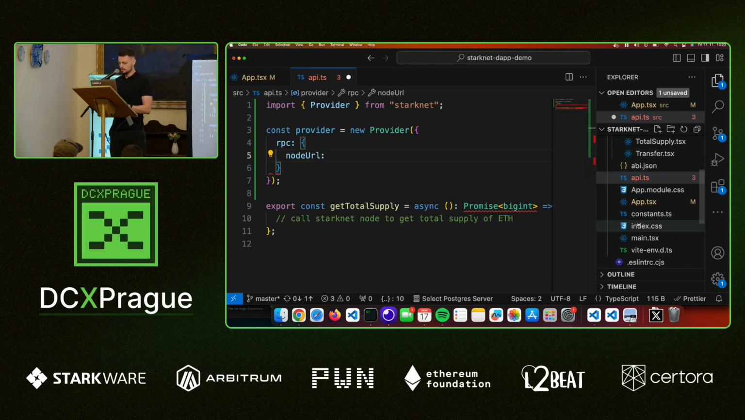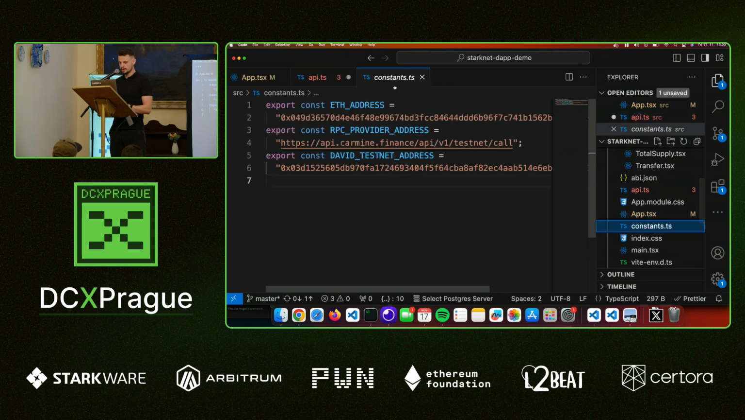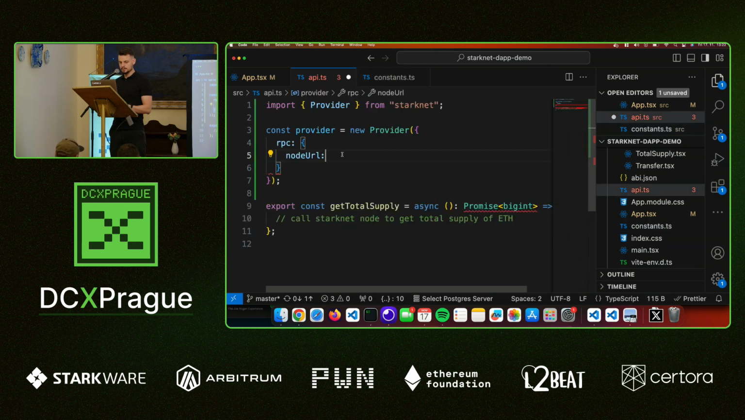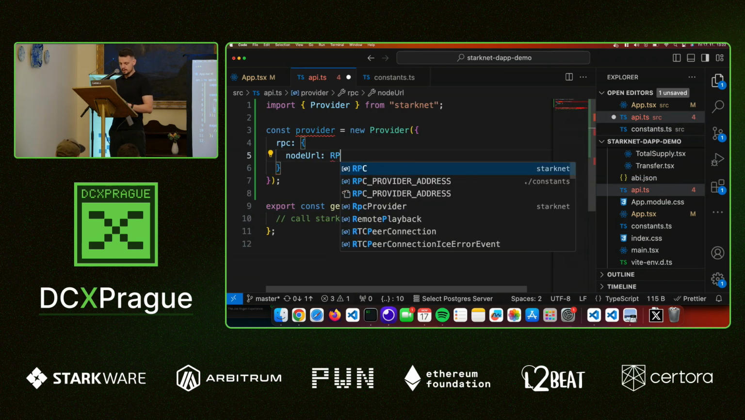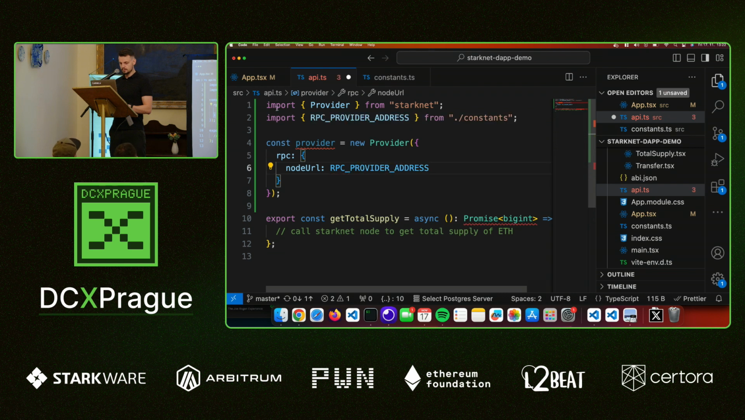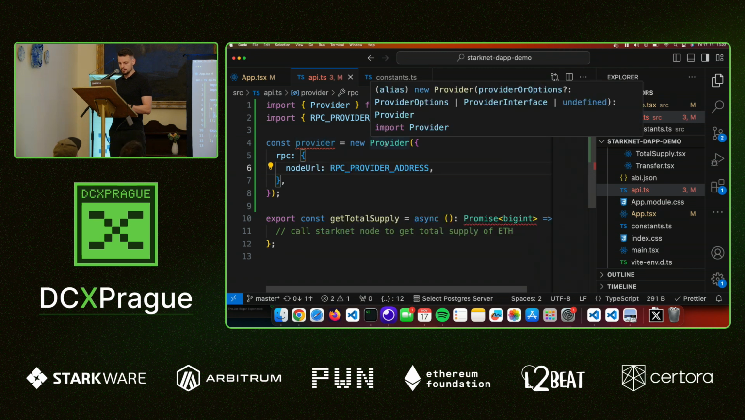And I have in my project created this file constants.ts that holds some constants that we're going to need, and one of those is RPC provider address. So we're going to specify node URL as RPC provider address. We're going to import that from constants. Okay, so now we have a provider.